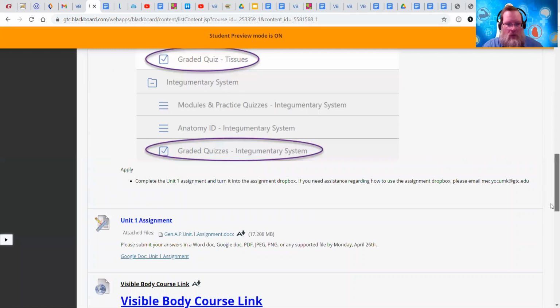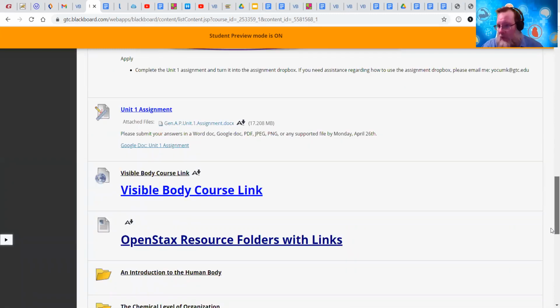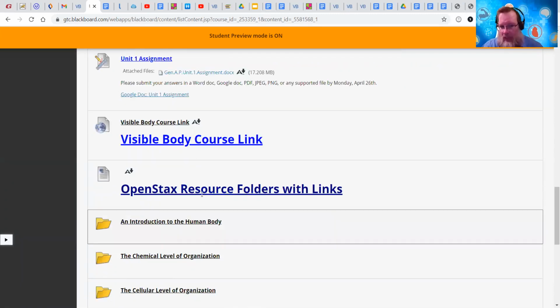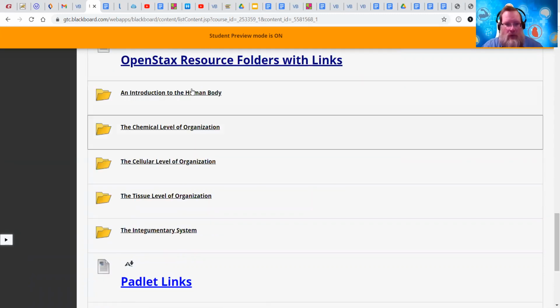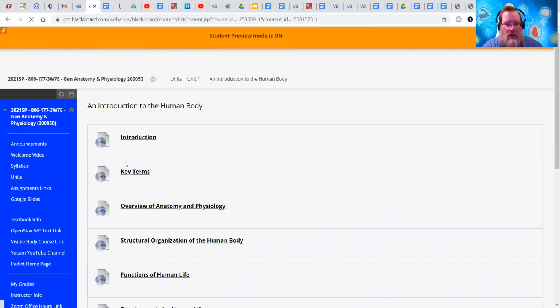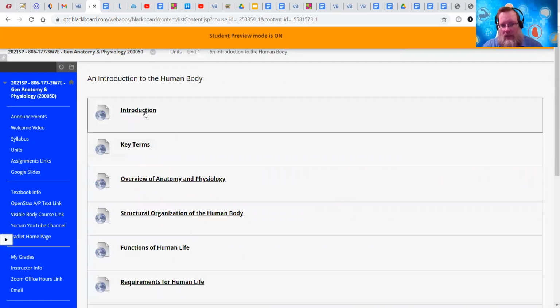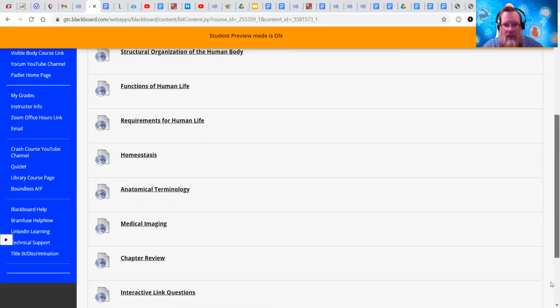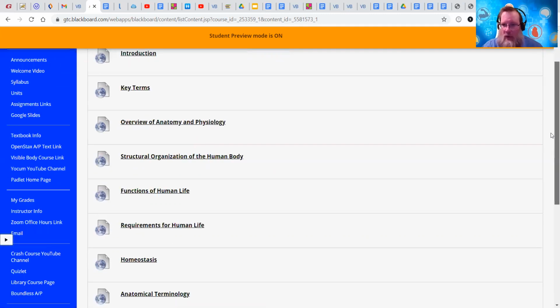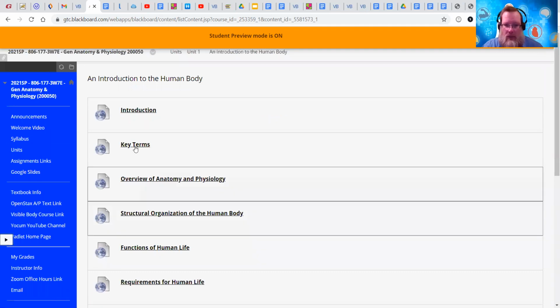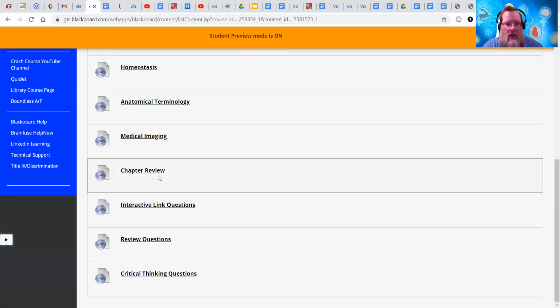Okay, so unit one assignment, and then the rest of the unit folder again is going to have the Visible Body course link, and then here are all those OpenStax folders. So chapter one, introduction to the human body, is going to take you out to Visible Body, the book, but then these are hyperlinks that'll take you to specific spots in the chapter. Now, I tell students you want to look at the key terms for sure and check those out.